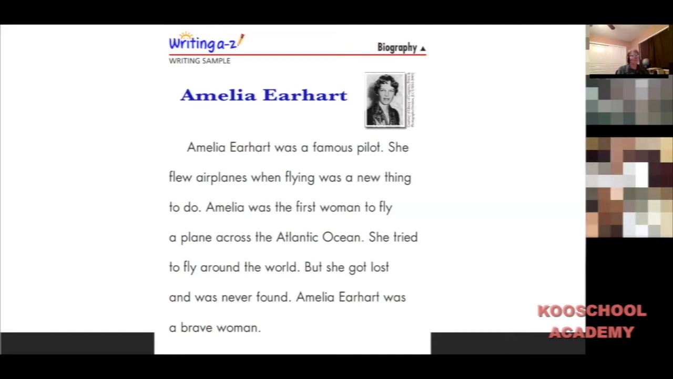Amelia Earhart was a famous pilot. She flew airplanes when flying was a new thing to do. Amelia was the first woman to fly a plane across the Atlantic Ocean. She tried to fly around the world, but she got lost and was never found. Amelia Earhart was a brave woman. A brave woman.